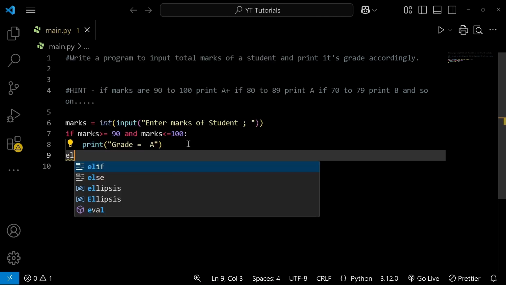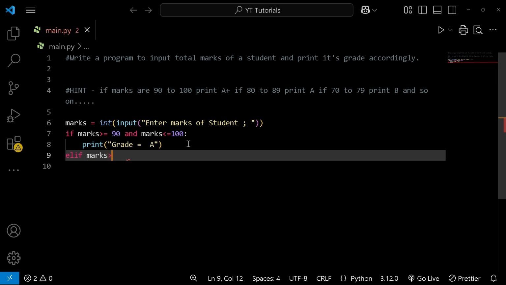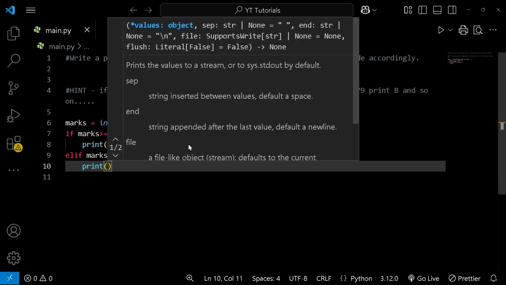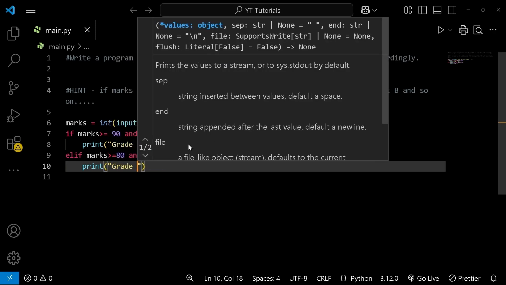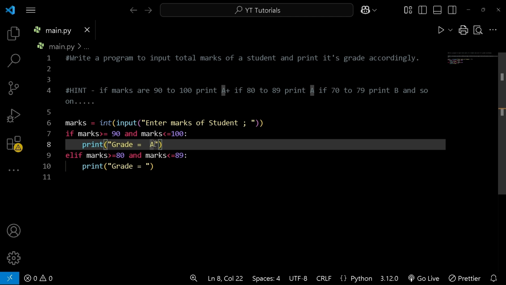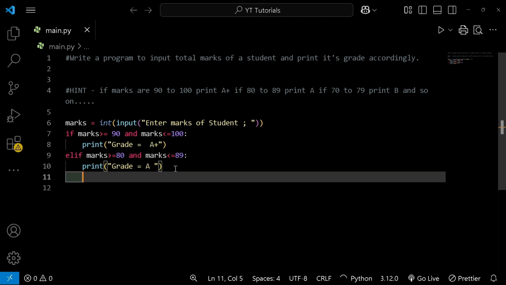Now we have to apply another condition. So I will write here elif marks are greater than or equal to 80 and marks less than or equal to 89. Print grade equals to A.